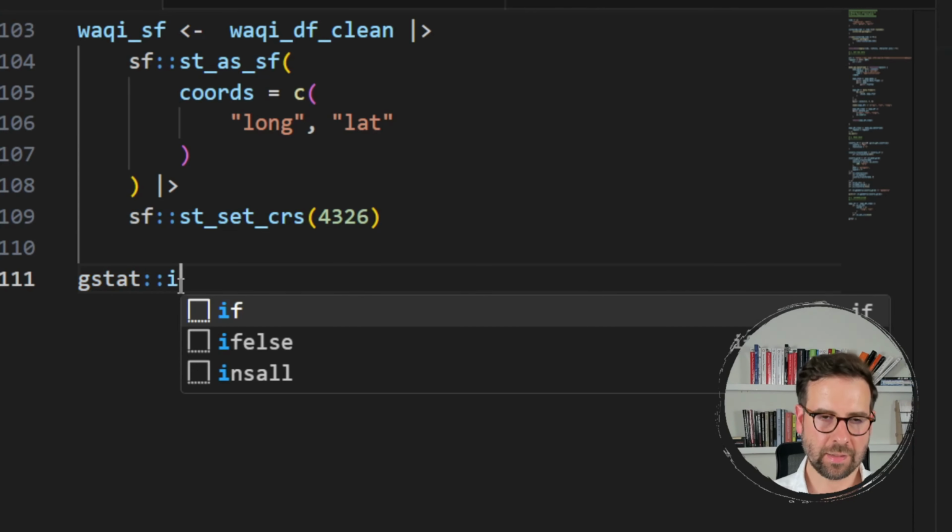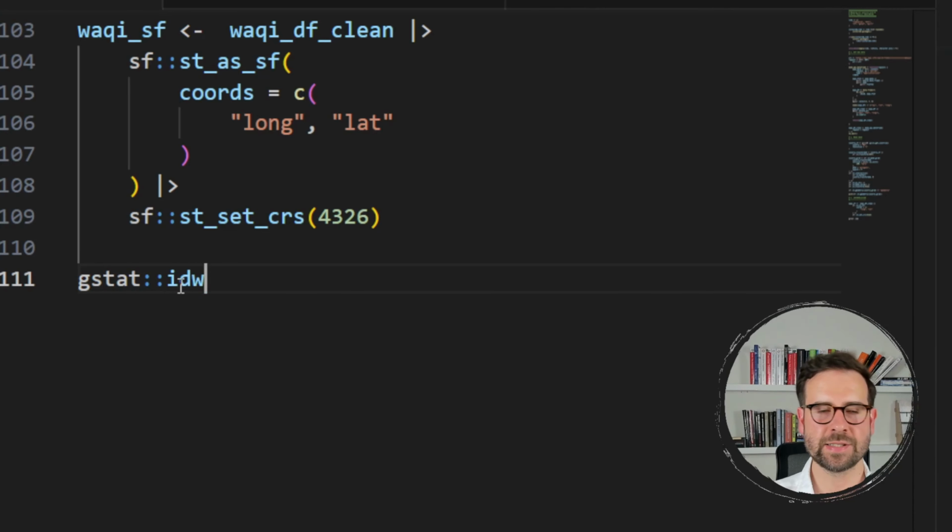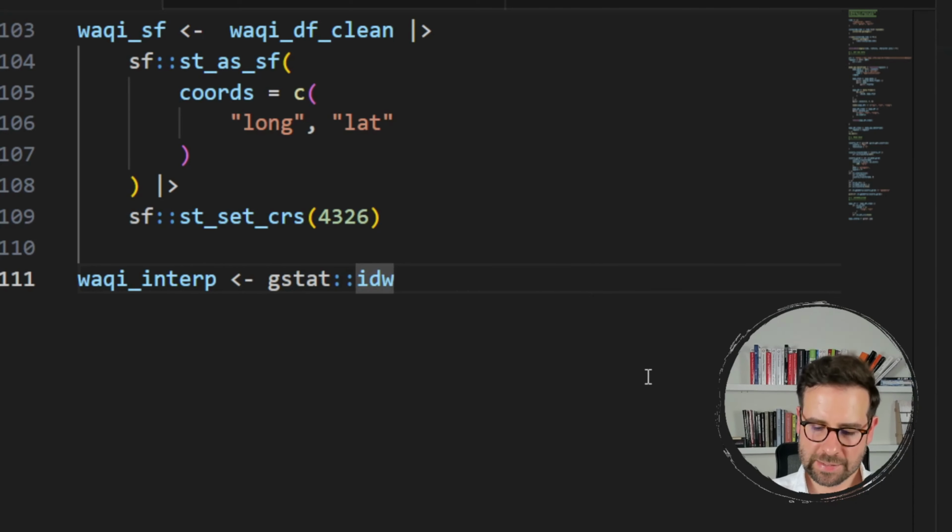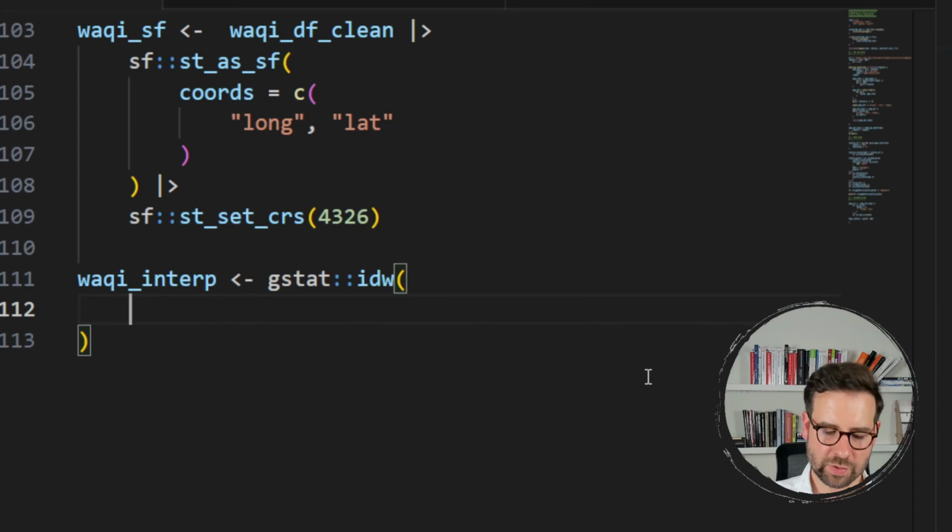Now that we have both objects in the SF format, we can finally call gstat, and from gstat we'll be using idw, which is a shorthand simply for inverse distance weighting. And we're going to create an object to which we're going to apply this, which is going to be called WAQI_interp, which is kind of a shorthand for interpolation. So within this one, there are several things that we want to do. First of all, we need to define our dependent variable, or what we actually want to model. So we want to predict air quality index. So we provide that. And then here as a function of 1, so an intercept.